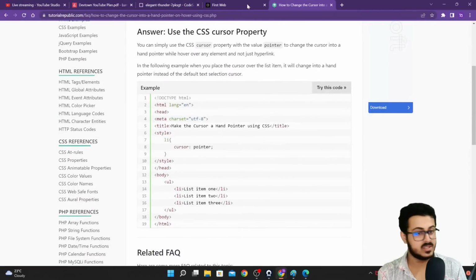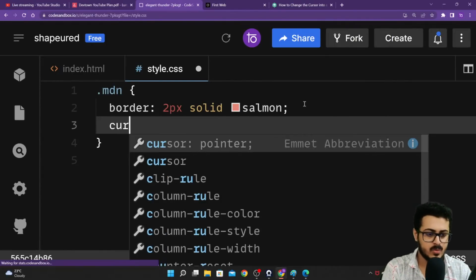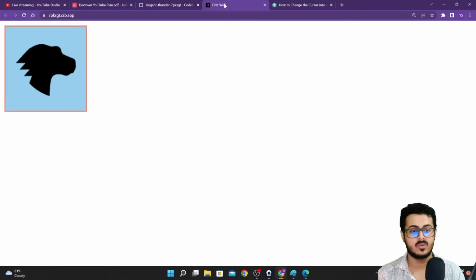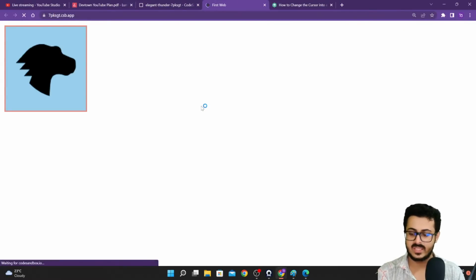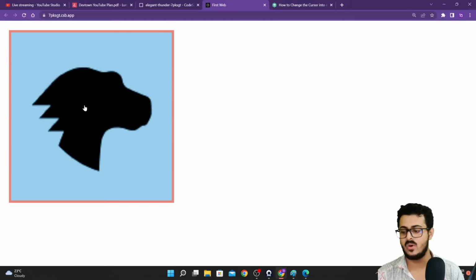So you'll be using the cursor property. You'll be coming back and writing cursor. The cursor that you want to change it to is the pointer cursor itself. Once you have written this line of code, you're going back to your website, reloading the page and increasing the size of the image. As soon as you are hovering over the image, the arrow gets converted to a pointer itself.